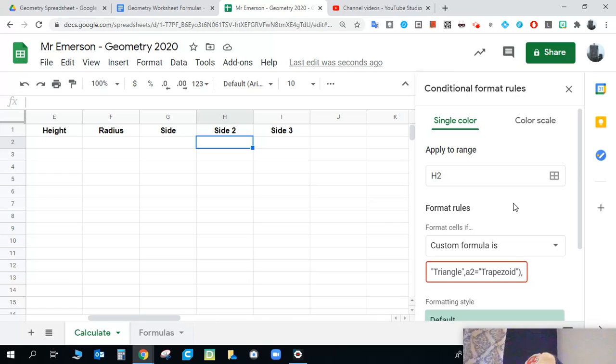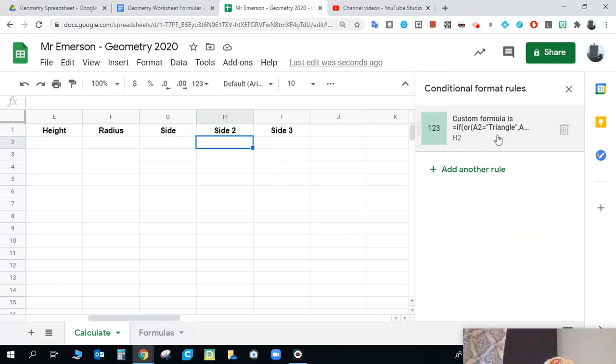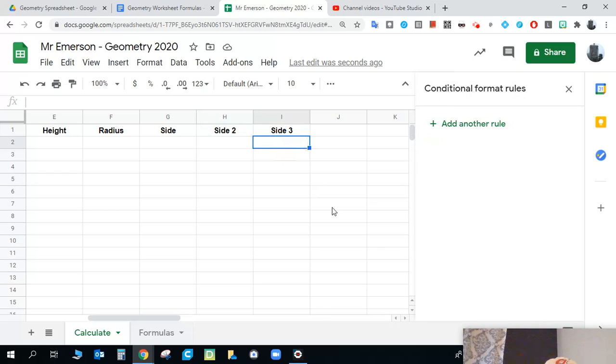The comma separates the things we're checking from what we want to do if that's true. So if one of those is true, what do we want? Well, we want to return true. If neither of those is true, then we want to return false. Close quotation mark, close parenthesis, and that is the entirety of the formula that we're going to write. So we click done, and we're done with side 2. We can see our formula right there.